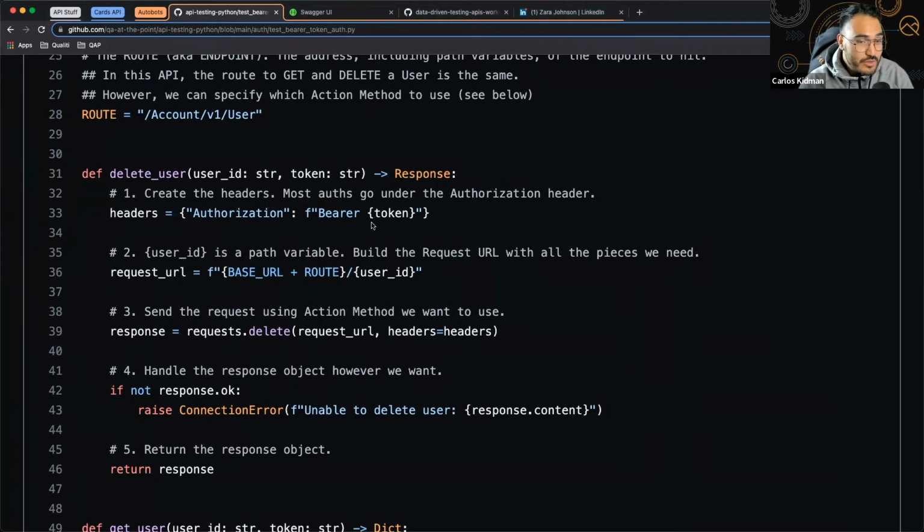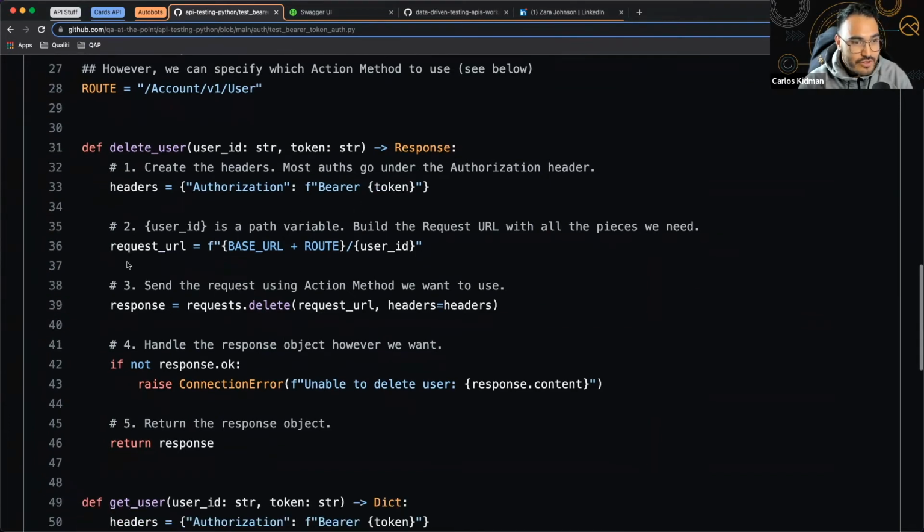So in code, you would do something closer to this, right? You'd have an object for your headers. In this case, we only have one header, which is authorization, and we're passing in this token. Here's our request URL. We're putting in the base URL plus the route, and then the path variable. All of these terms I'm talking about, you should be familiar with at this point.